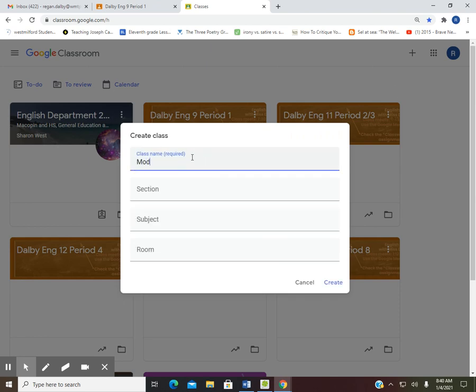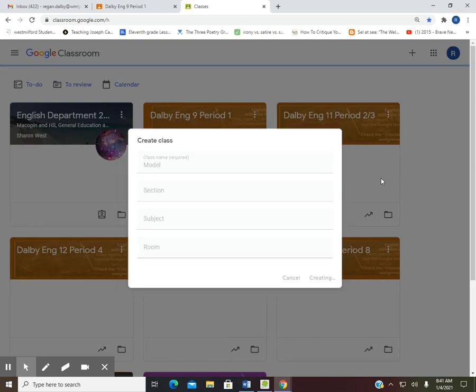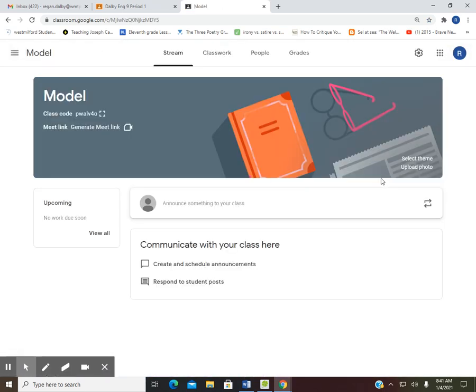So you create a class. Put in your class name, the section, the subject, your room number, all those things if you want them, and then you would hit create. And then what's going to happen is once it's finished creating, you're going to actually see the box kind of like how you see them on the screen now.